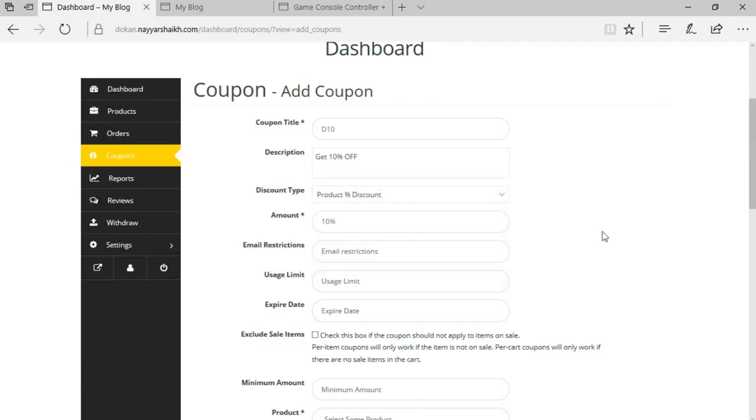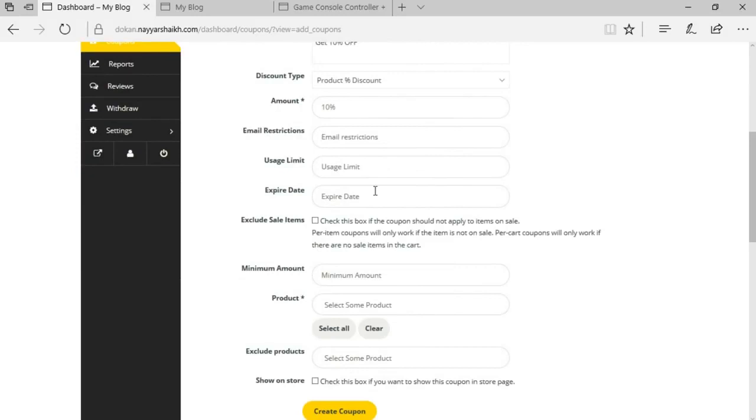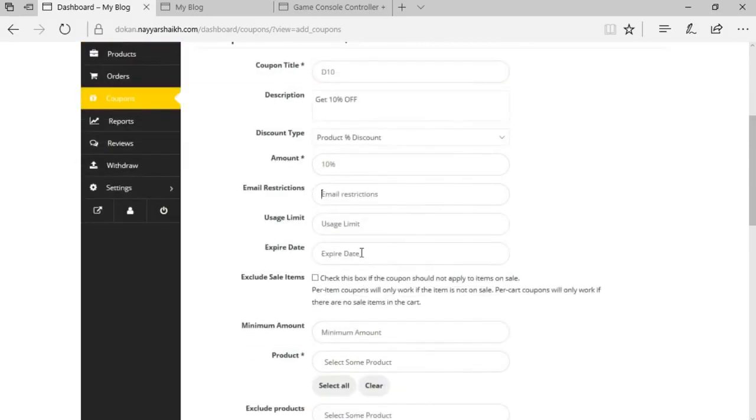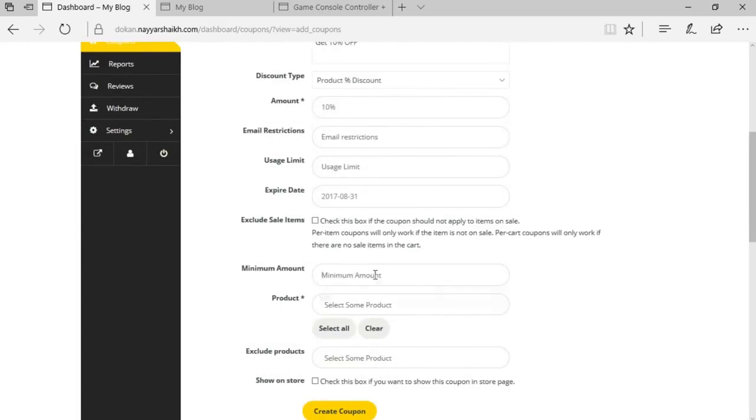Okay, and you can restrict certain emails from using this coupon. Okay, you can set an expiry date for this coupon. Okay, you can select a minimum amount. For example, the person has to make a minimum of $100 purchase, only then he will get this 10% discount if he uses this coupon code. And you can select this coupon code only for certain products. Okay, so this is very important.